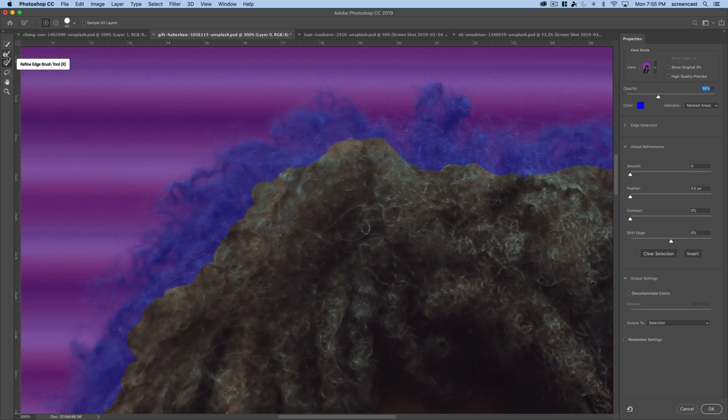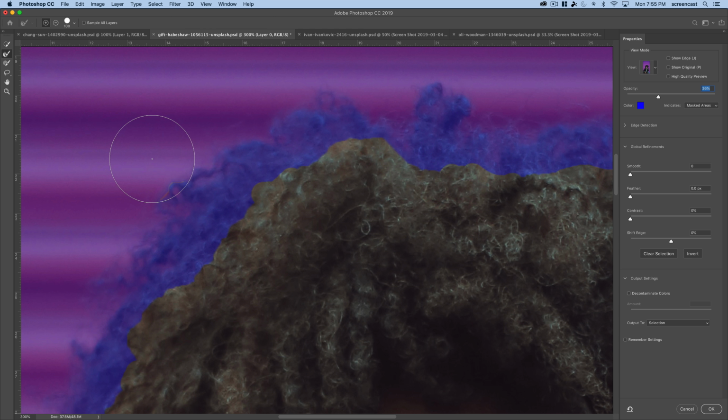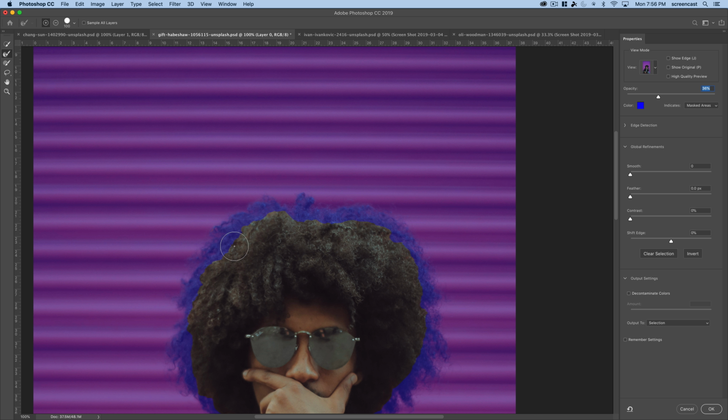Now the tool we're going to be primarily using is this Refine Edge tool. So go ahead and select the Refine Edge tool. It kind of has this funny looking icon right there. And the way this tool works is you want to select a brush size, just using your bracket modifier keys, right bracket and left bracket, to increase or decrease the size. That's just a little bit bigger than the area you're trying to extract.